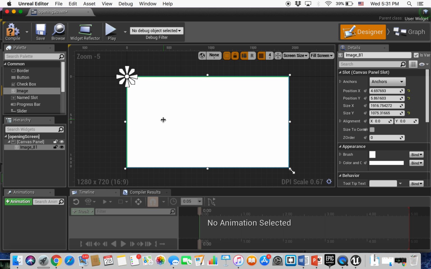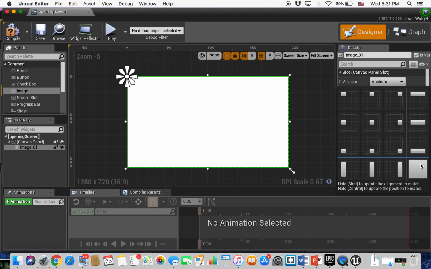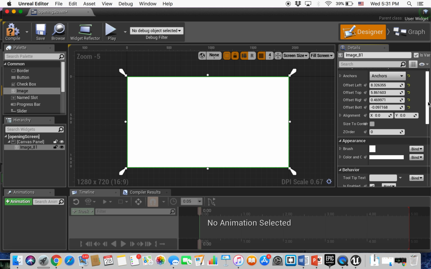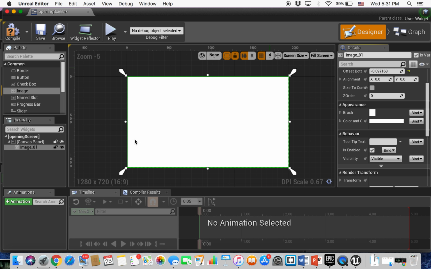Here we go. Okay, and so now that that's there, I'm going to go on ahead and anchor that image to the full scale of the screen. And so now it's a nice white background, there's something there, but it's still not the image.